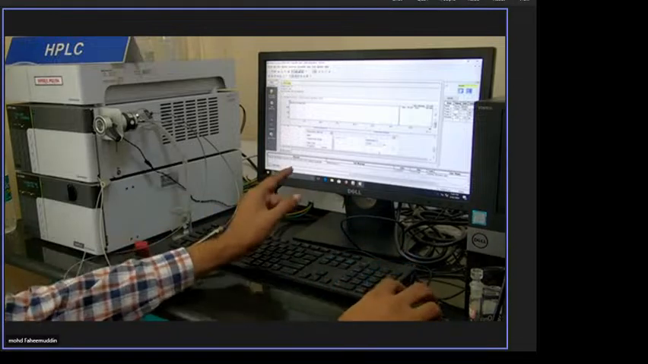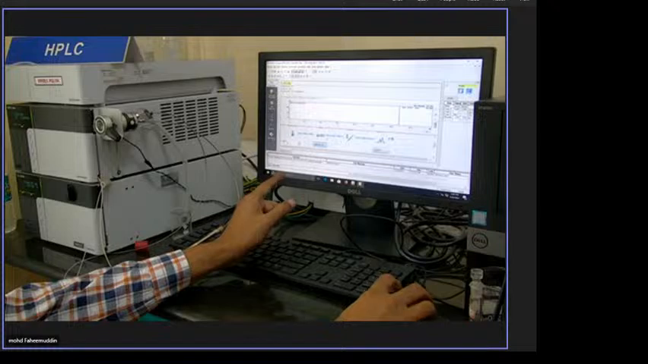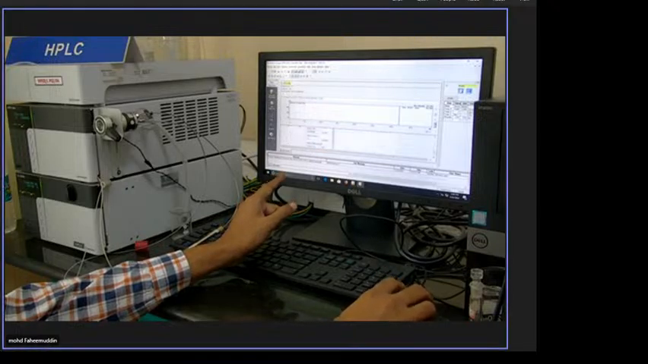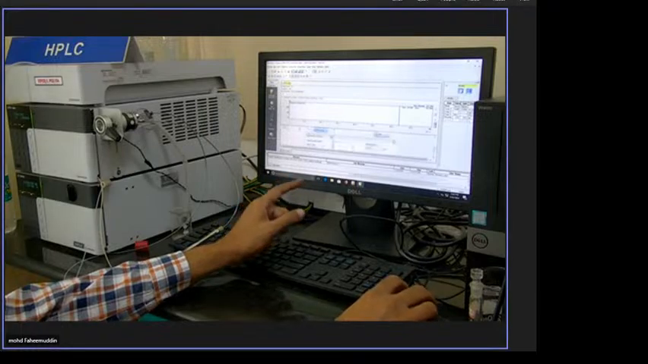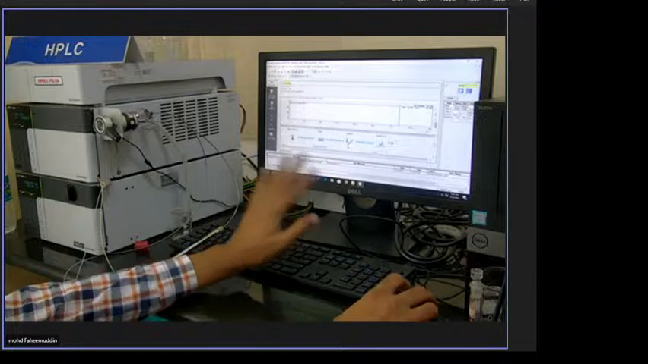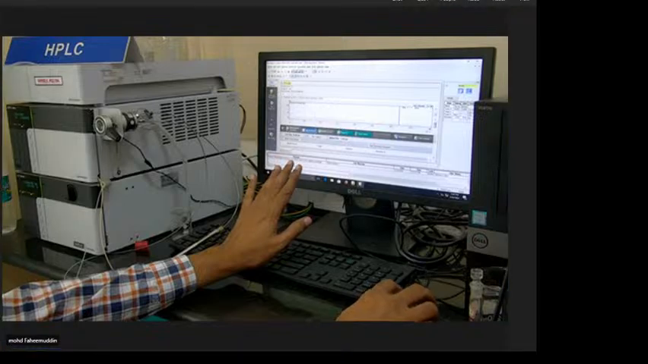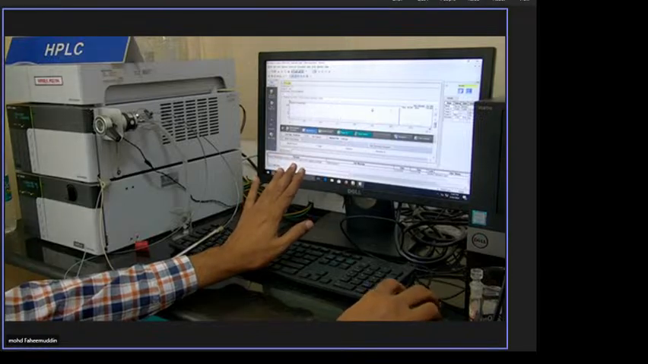So now the pumping is going on. The isocratic elution is fixed, and the pump pressure is recorded here. These are all the parameters. If you want to change any parameter, you can change it. Now we are getting.